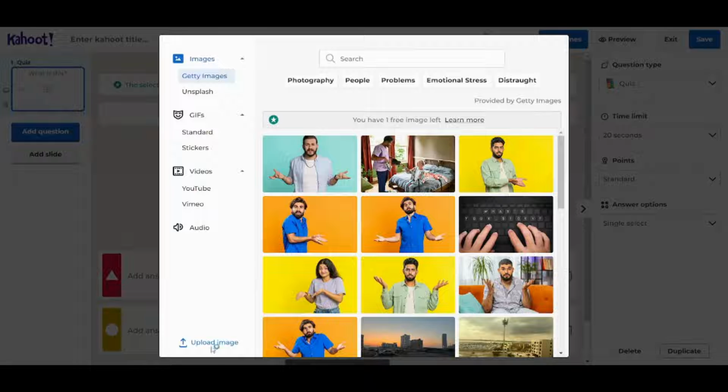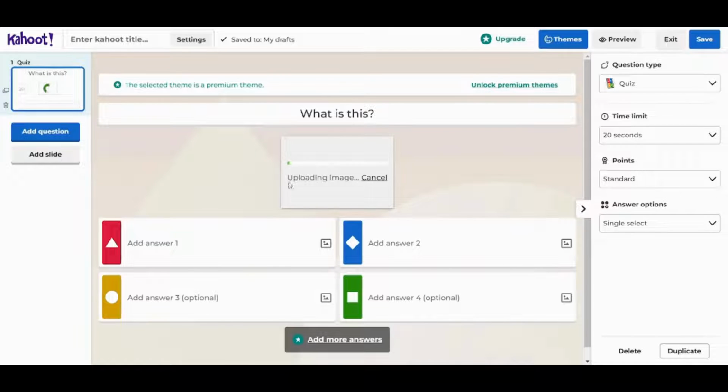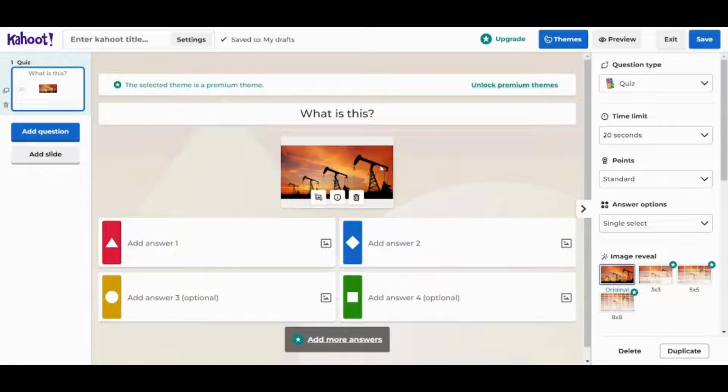Since I have a background in the oil and gas industry, I will just insert a question related to this industry. Let's just pick this one, and here it's uploading. So this is basically our picture. Now you can add choices for this thing so that people will choose one of these options.